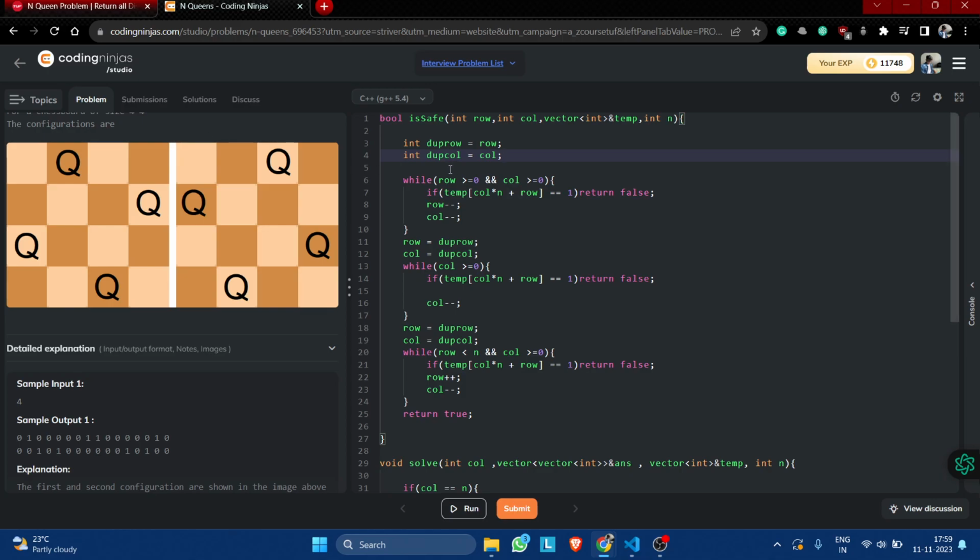To check for the upper diagonal, I have used basic arithmetic here. For example, this square would be our column number, which is 0 1 2 3 4. So the column number is 1, into n, which for us is 4, plus the row number 0 1 2 3 4, row is 1. So this square would have a number of 1 into 4 plus 1, 5. So you can see if we start marking from 0 1 2 3 4 5, this is the fifth square. So that's how I came up with this expression for our temp.